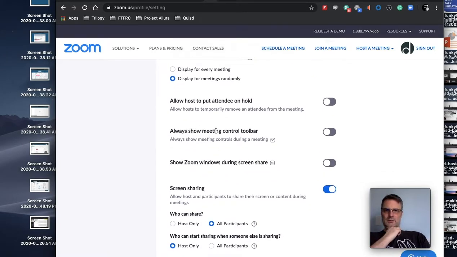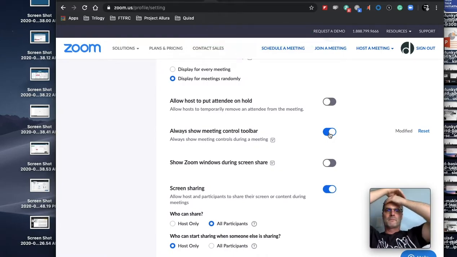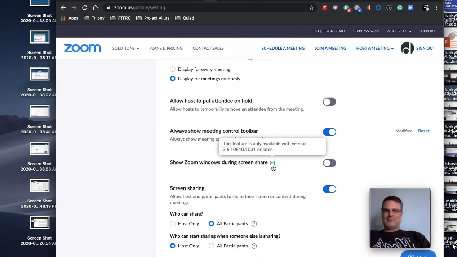Always show meeting control bar. So I think what that is going to be is that it'll always be floating somewhere. I don't know if that's going to be for me or for other people or what. But that floating, staying always visible, will be important, I think, for new people coming in. Show Zoom windows during screen share. I don't know what that actually means.